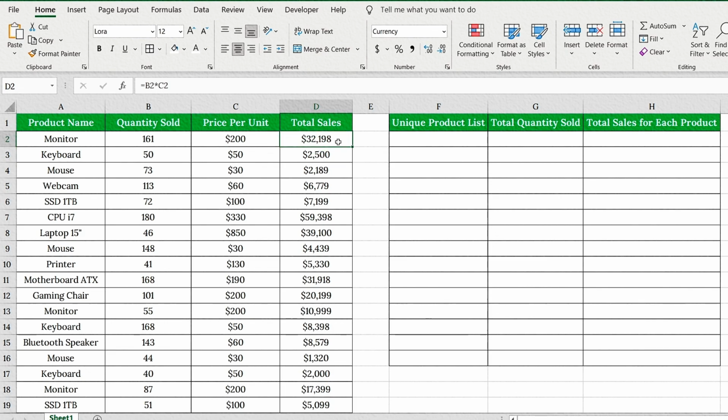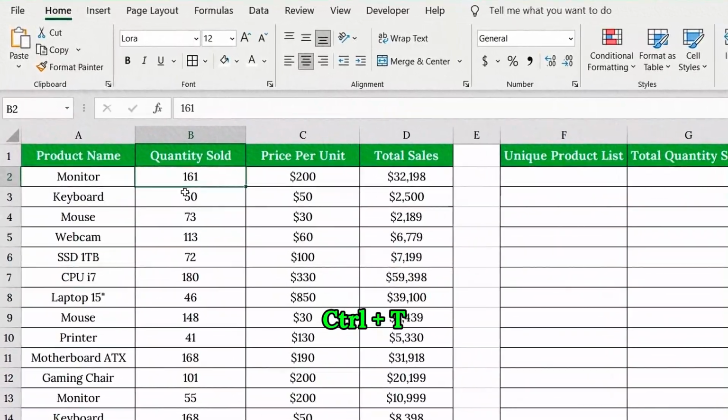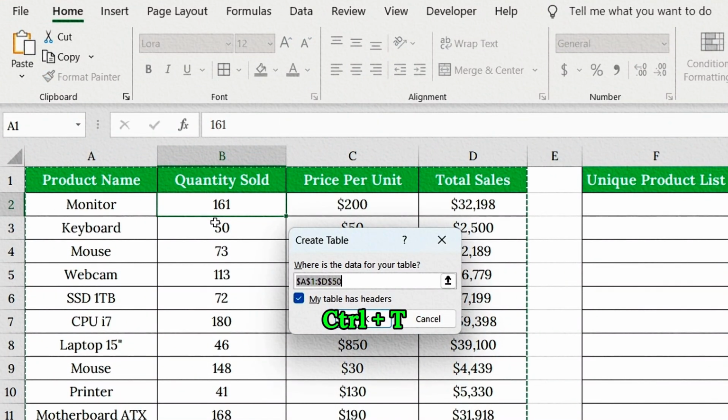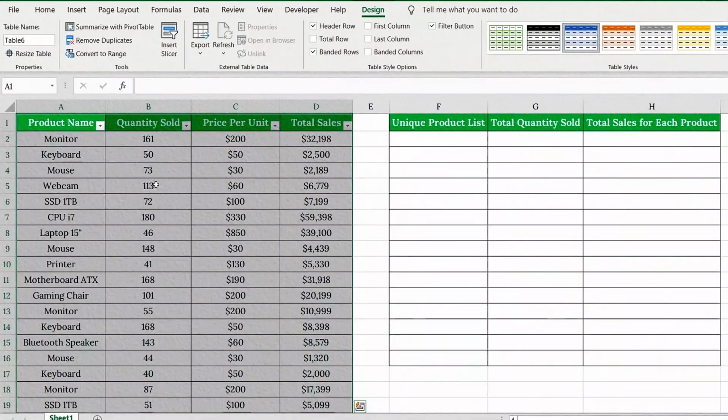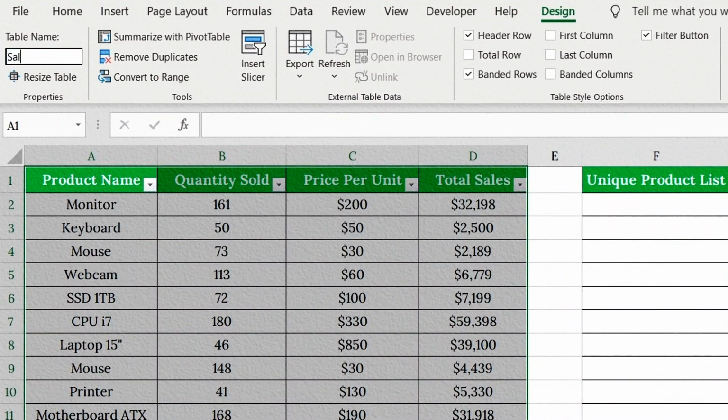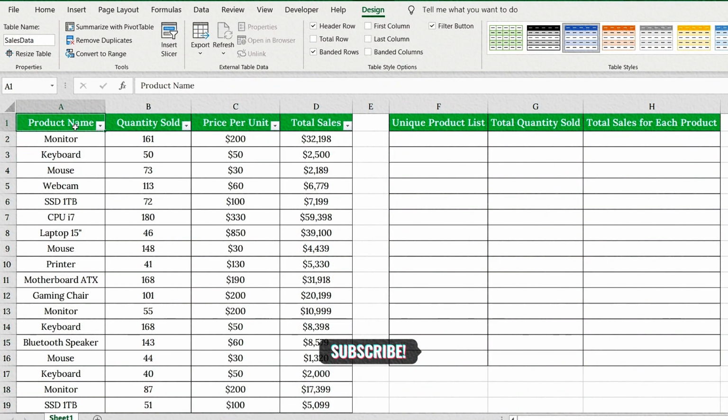Next, let's make this smarter. Click anywhere in your dataset and press Ctrl+T to create an Excel table. Confirm my table has header checked and click OK. Because tables automatically expand when you add new products, no extra work needed. Rename the table to Sales Data from the Table Design tab. It'll make formulas easier to read.